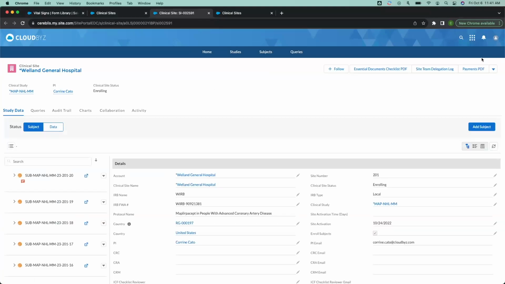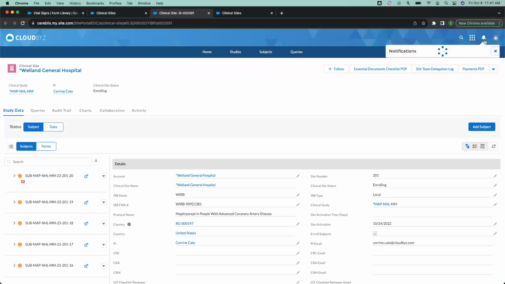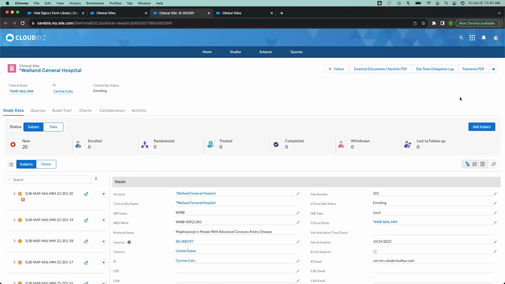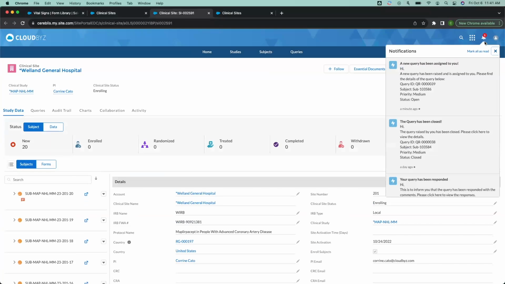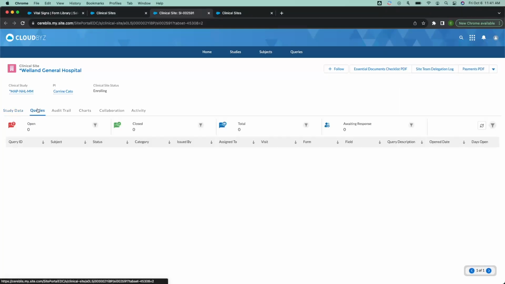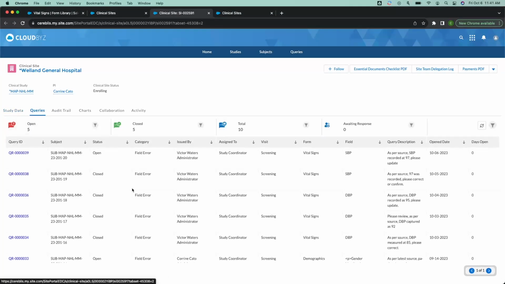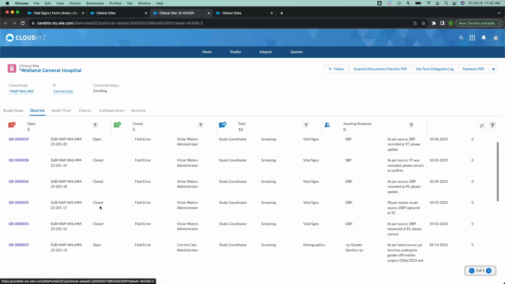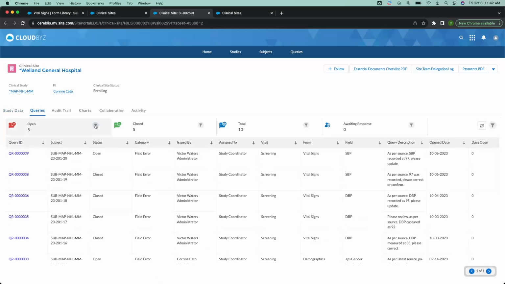So I would have got a notification just telling me that there is a query been assigned to me. Give that a second to come through. So we have a new query has been assigned to you. I can take a look at it from here. Alternatively, I have my queries sub-tab here within my site to take a look at all of the queries. I can filter, just look at those open queries.